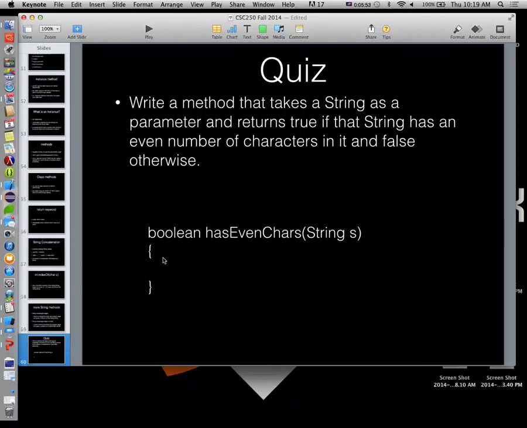And then the opening and closing curly braces. So this is what you should have started off with on the assignment. Go ahead. Would you actually need the static keyword in this case? It wouldn't make a difference because I didn't actually ask you to call it.